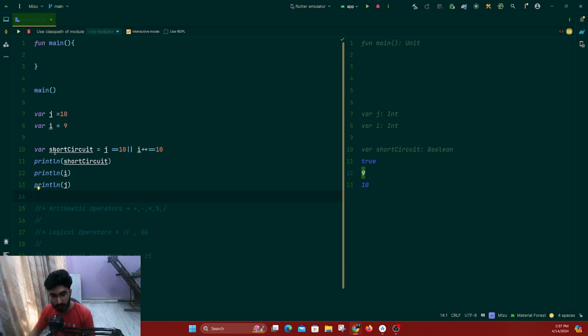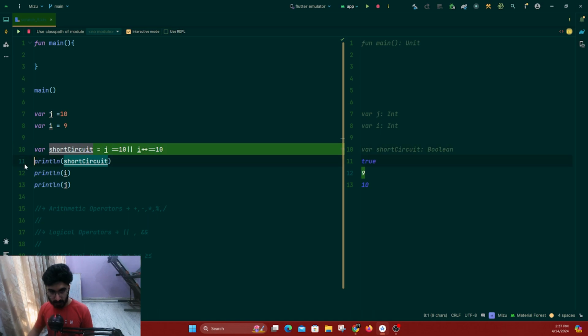We have this particular variable, right? A simple variable called var j is equal to 10, var i is equal to 9. Now we will create another variable called var shortCircuit, and we say that if j is equal to 10 OR i++ is equal to 10, shortCircuit will become true. If j is equal to 10 AND i++ is equal to 10, the shortCircuit will become true.